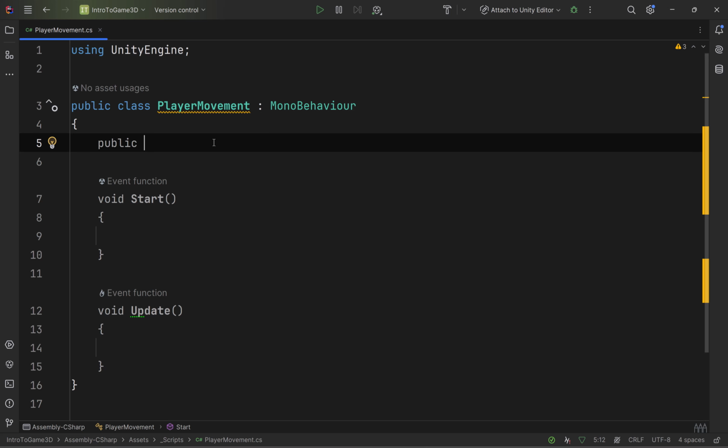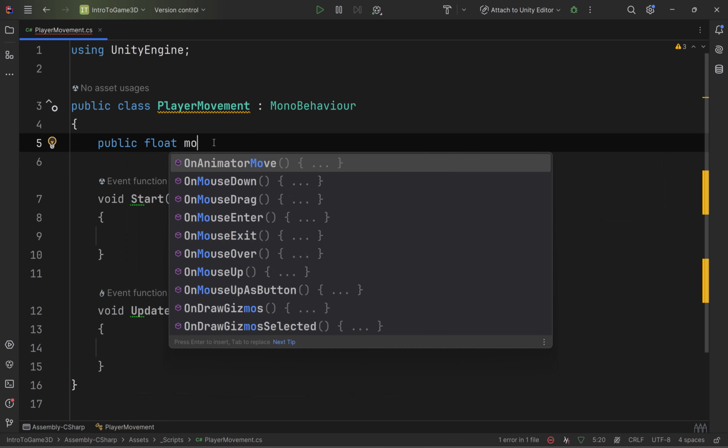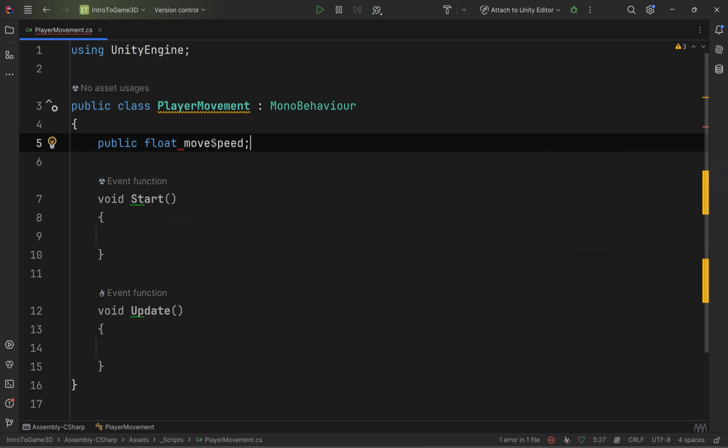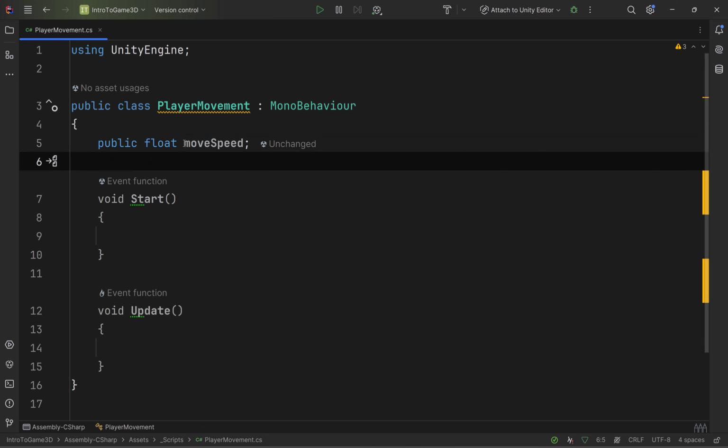But here we have a public variable. And what this means is we can access this variable outside of the script, and I'll show you that in a second. And we're going to create a variable of type float, and we're just going to call this move speed. Remember, this script is about player movement. So we want to have a variable that will control the speed at which our player can move. So notice it's public here.